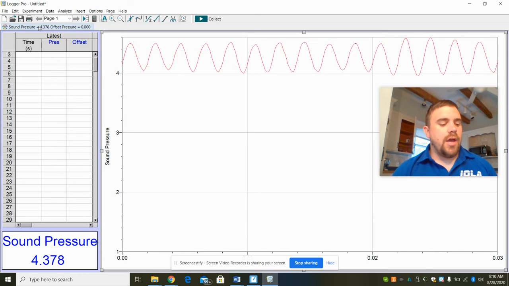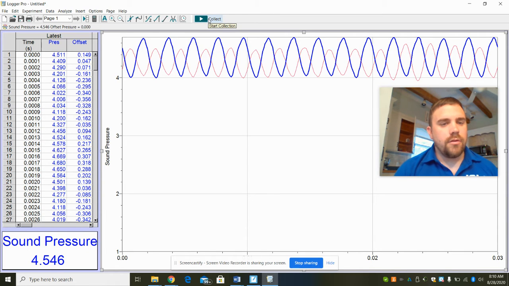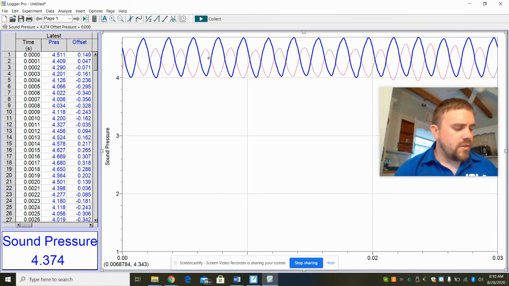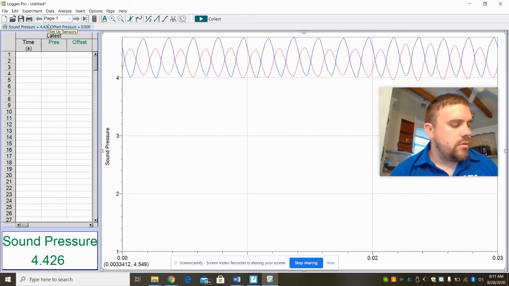So I'm going to do one really, really high. I'm going to hold it at the same position here and hit collect. Okay, maybe try it again. There, that looks perfect. Let me pause that. What's the difference between the blue and the red? If you notice, the blue goes up higher and down lower, up higher and down lower. Basically, there's a bigger range. So what do you think is going to happen if I go at a quieter volume? Let me store this. Store latest run. Boom.